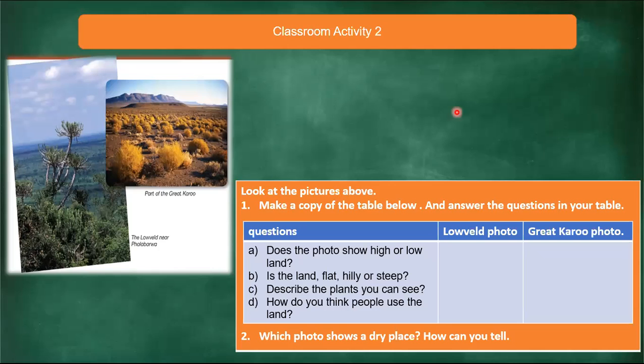Elijah? Hello, ma'am. Ma'am, I think people use this land to discover things and also to check out the views. To check out the views. Yes, ma'am. Thank you very much for your answer.